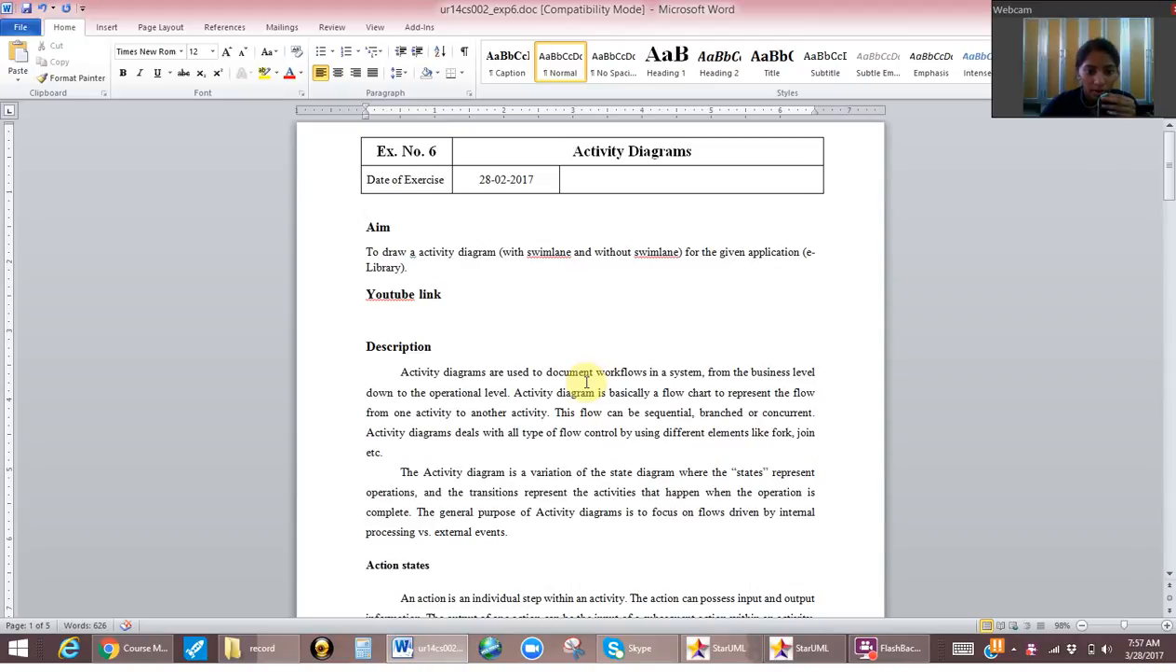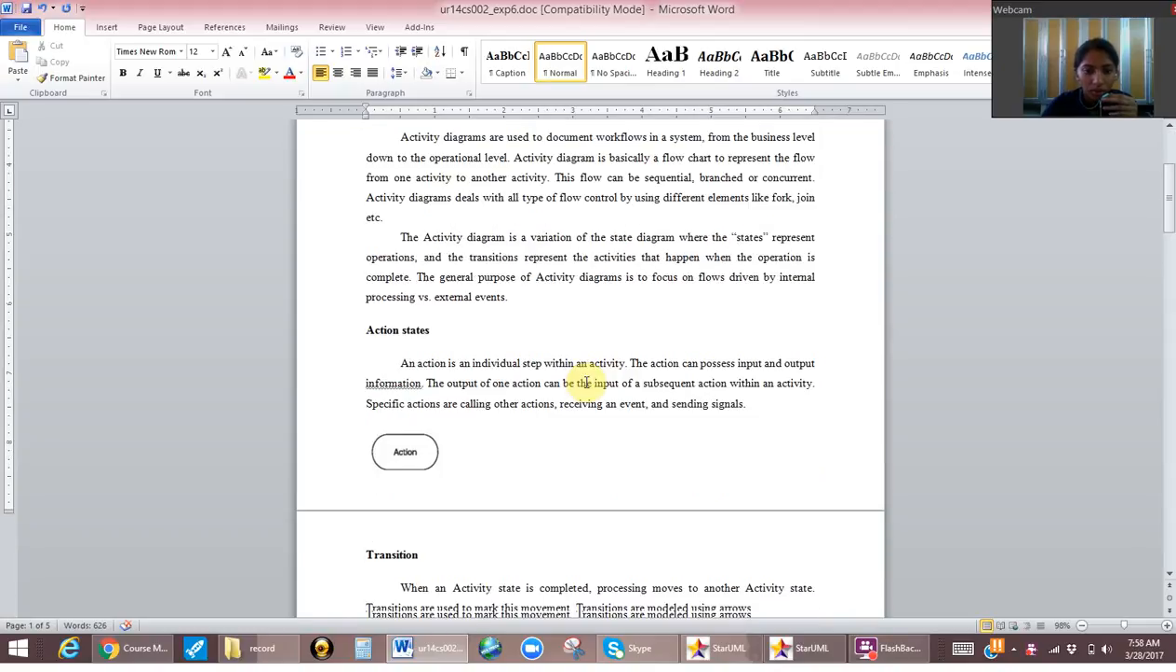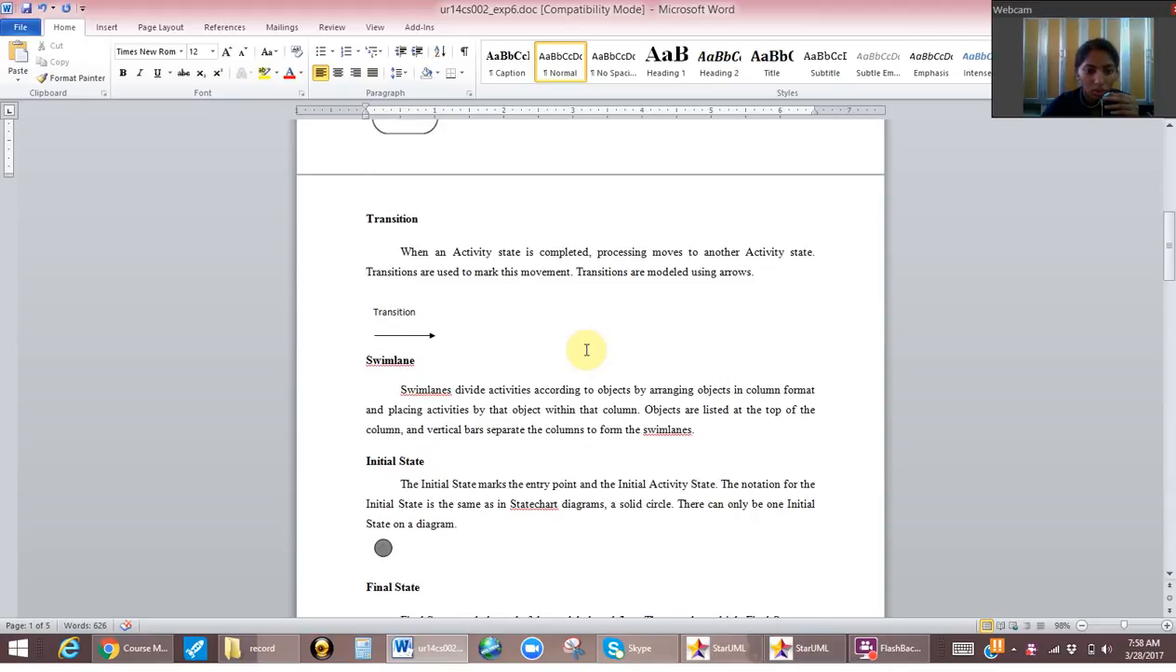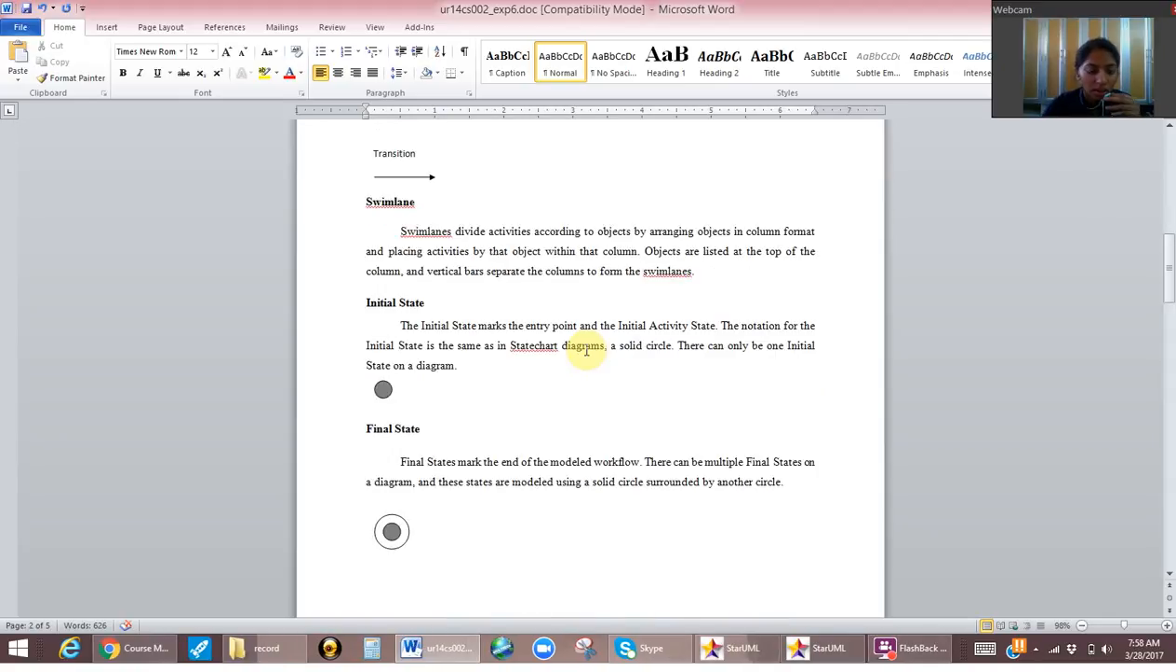Activity diagrams are used to document workflows in a system from the business level down to the operational level. It is a flowchart that represents the flow from one activity to another. It can be sequential, branched, or concurrent. There are action states, transitions, swim lanes, which divide activities according to the objects by arranging the objects in column format, and then the initial state and final state.